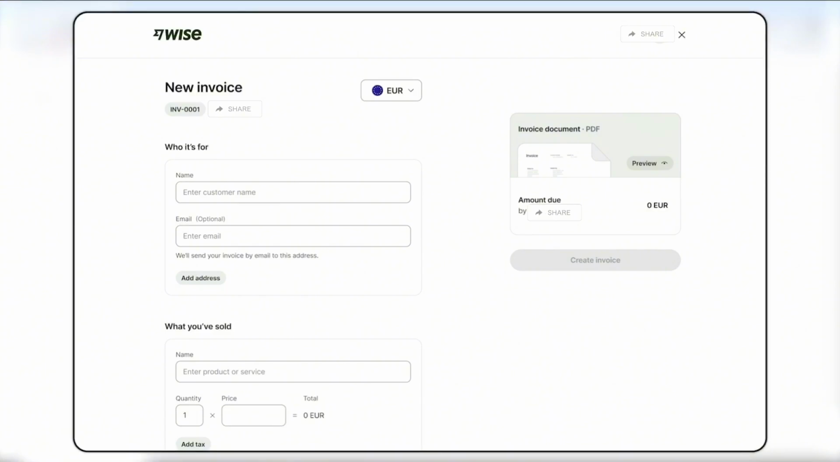In the item section, you can include a description of the service, quantity or hours worked, price per unit, and total amount. Wise will automatically calculate the total amount owed based on the details you enter. This ensures your invoice remains accurate and easy to understand.